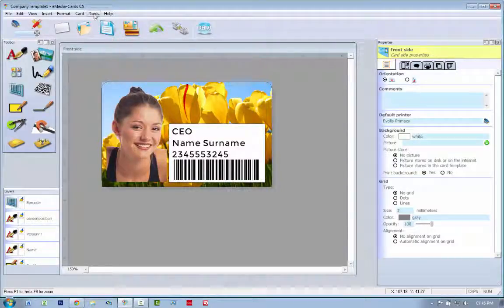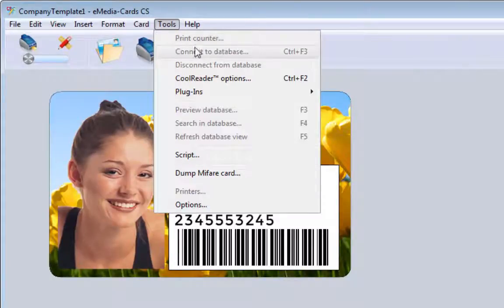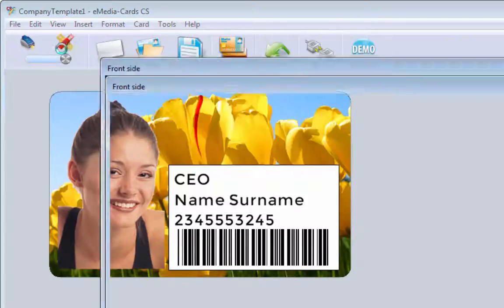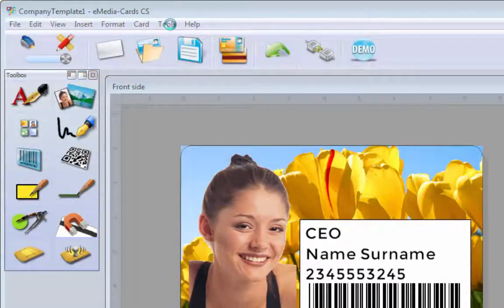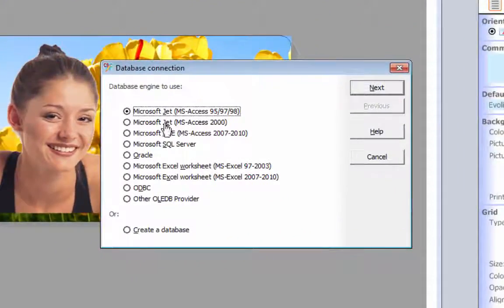So let's connect it to the Excel spreadsheet. To do that, you can't be in the print area and connect to a database. You have to be in the design area. And what you do is you click on Tools. You click on Connect to Database. Now, if you have the standard edition, only these two options should be available.